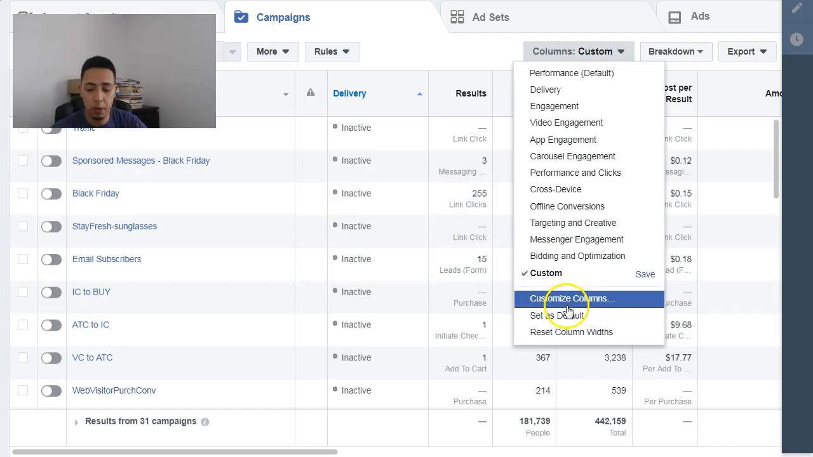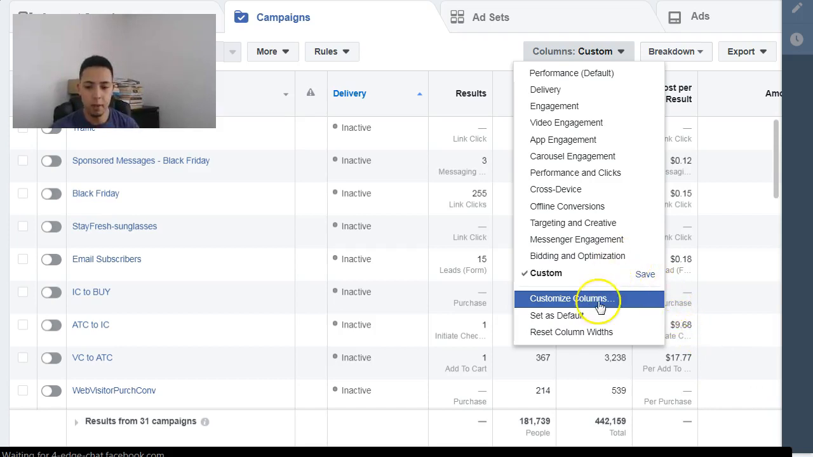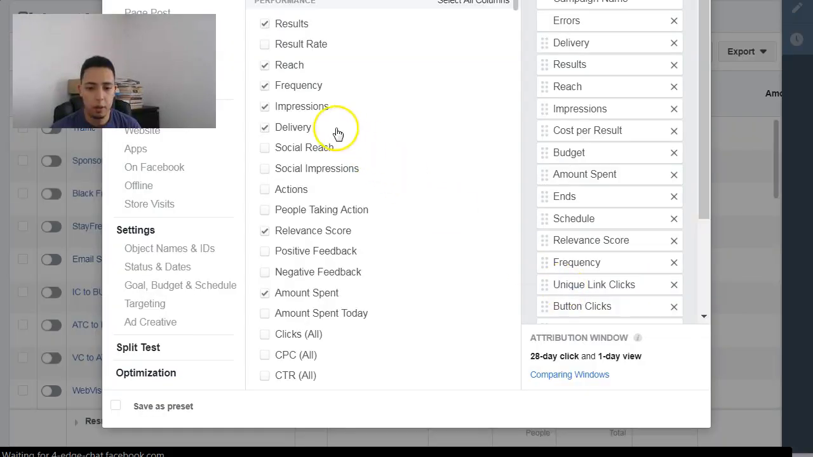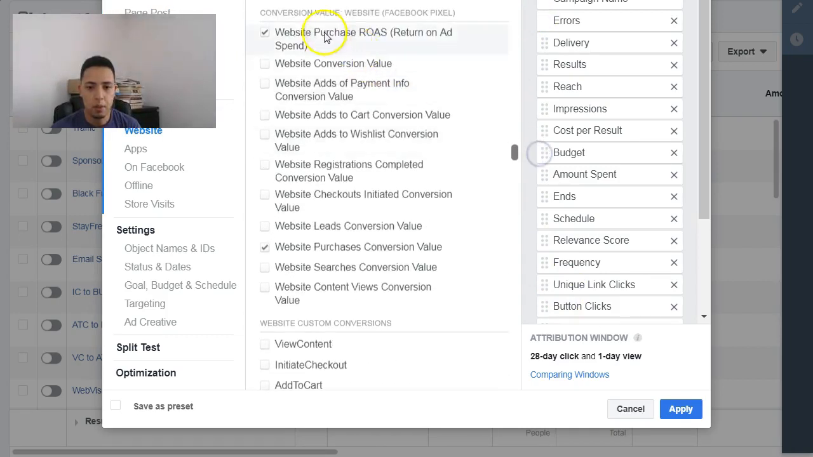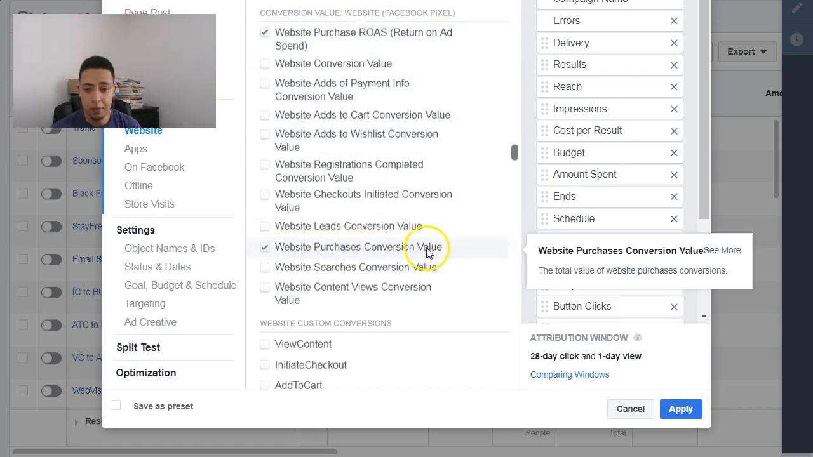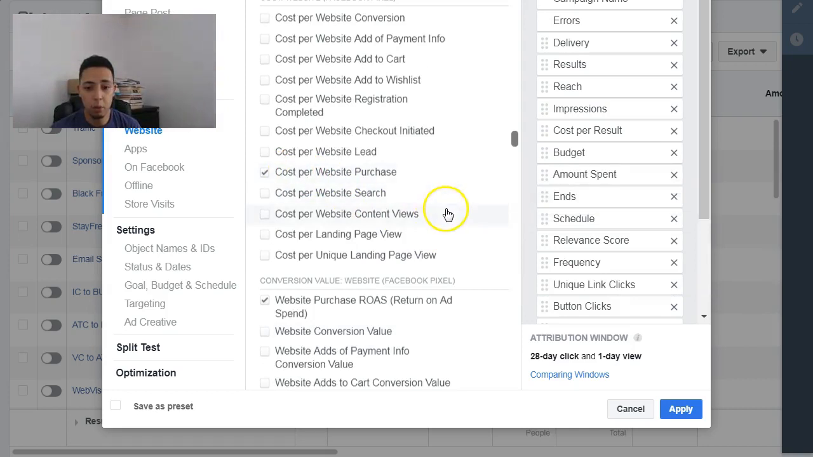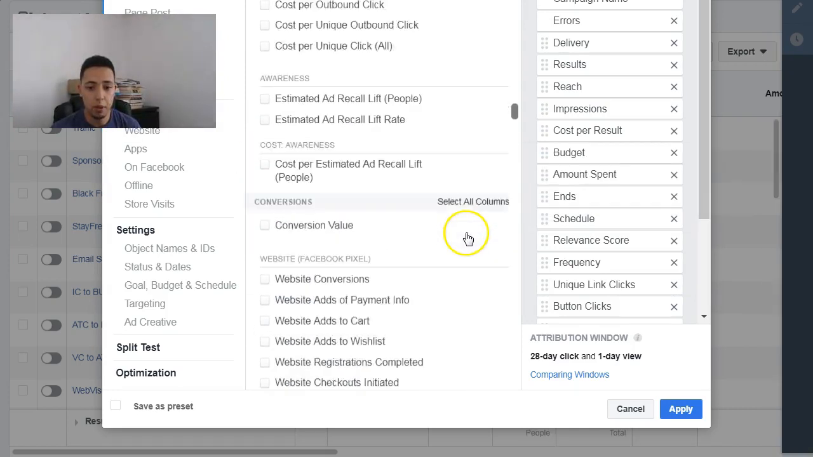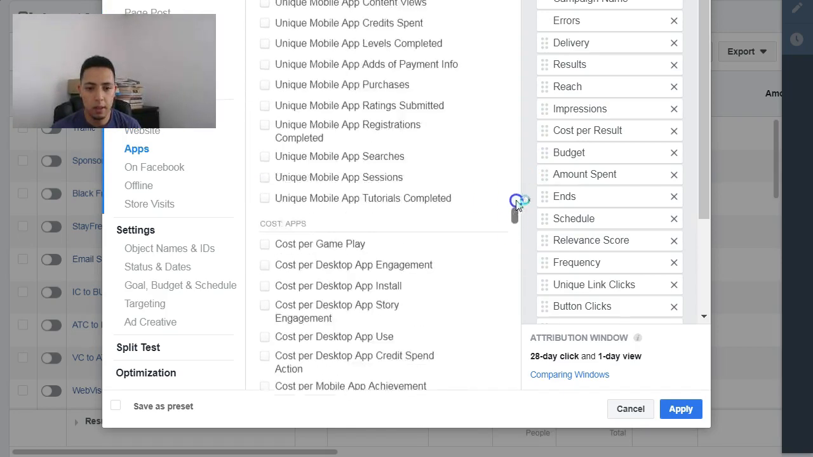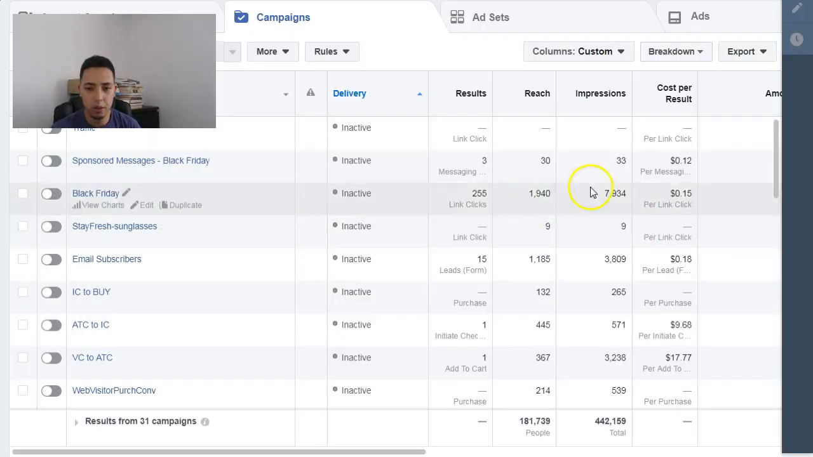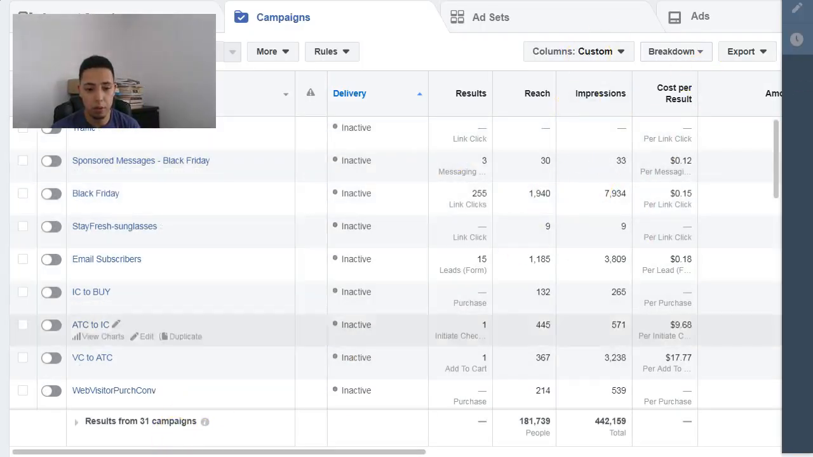So what you want to do is come to the customized column. We want the column that shows how much money we made per campaign. So you want to click on customized column. And then just come down and take website return on ad spend, website purchase conversion value, you want this one. Cost per website purchase, you want that. You want website purchase. I think that's it. You don't need too many. I'll show you which ones to pick, and you can just click them when you're inside there.